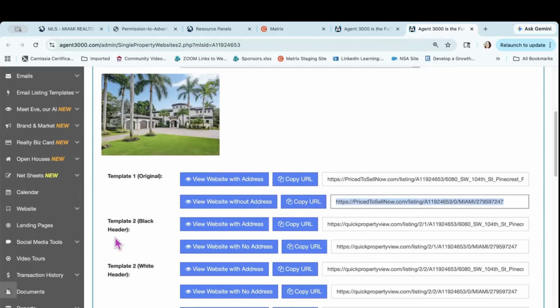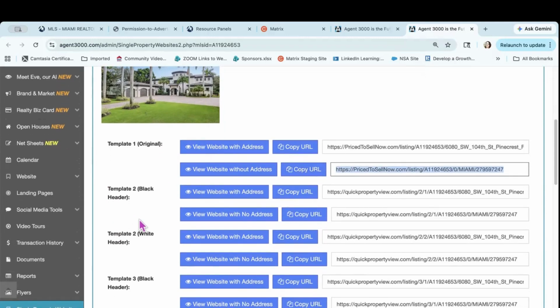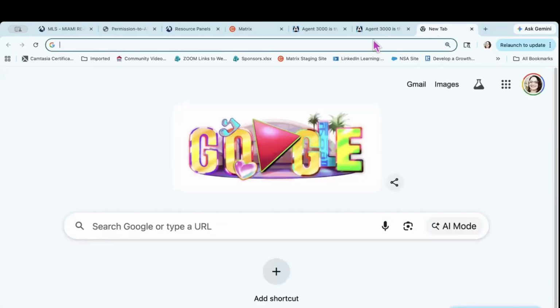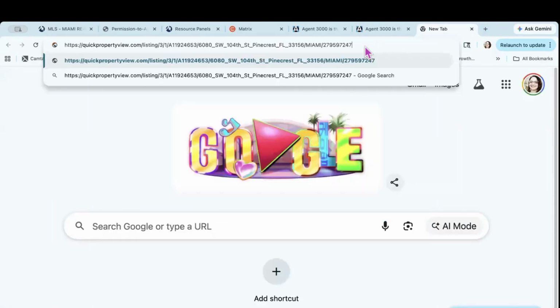You have a few templates. You have template 2 in the black or in the white, and then you have template 3 again in the black or in the white. My favorite thus far is template 3 in the black, and I'm going to view website with address. So I'm going to copy the URL. I'm going to open up a new tab, and I'm going to show you what it looks like.